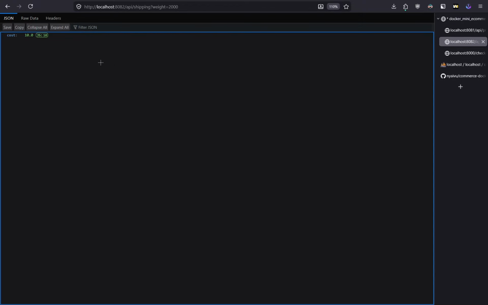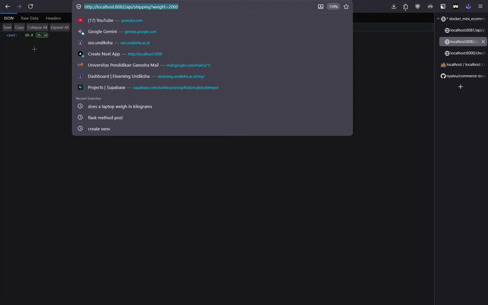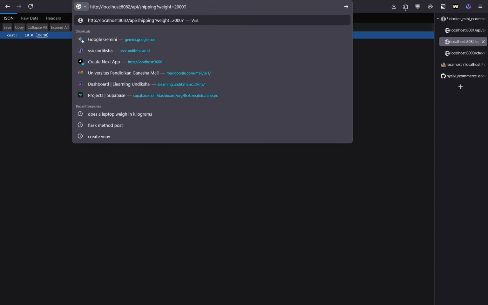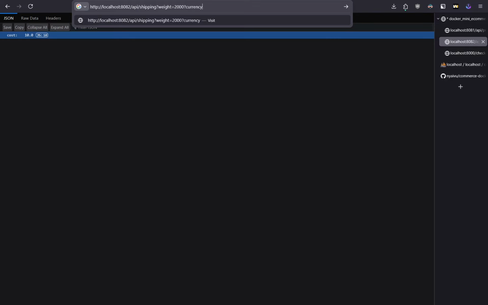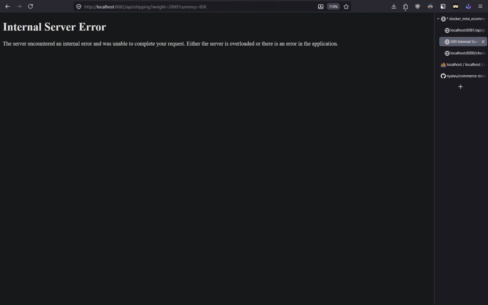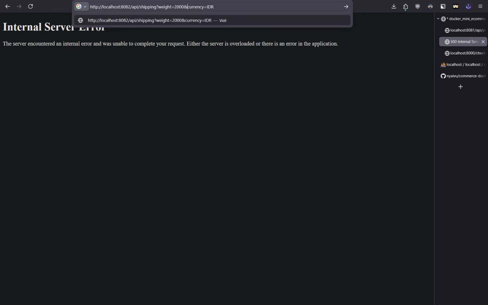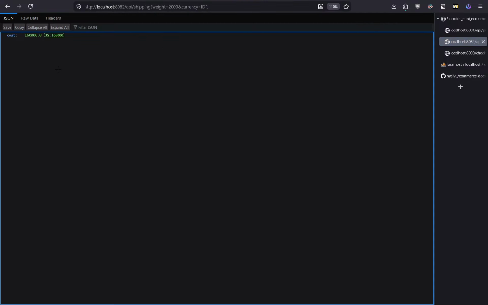And here's a quick demo. You can see 2 kilograms results in $10. So we want to make it in Indonesian rupiah, just to localize it. This is actually a second search parameter, so we cannot use a second question mark. So we use pretty much search parameter of weight and currency is Indonesian rupiah. Here we can see 160k.